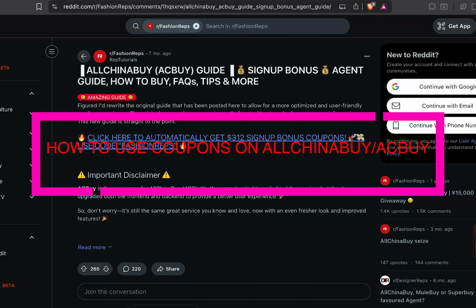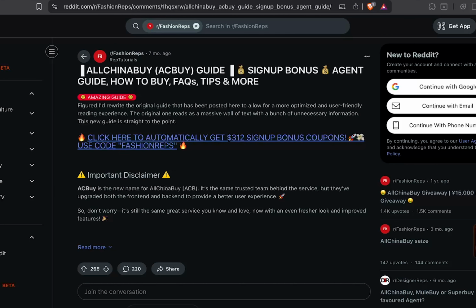So first of all, there are different coupon types on ACBuy. Shipping discount coupons apply to international shipping fees after member discounts have been applied. And points: 100 points is equal to 1 RMB and can be used to deduct up to 10% of your delivery fee at checkout.